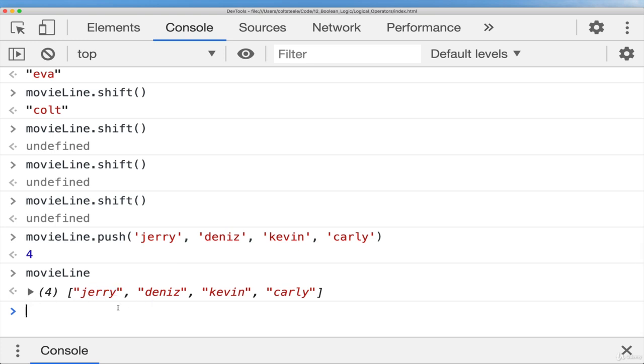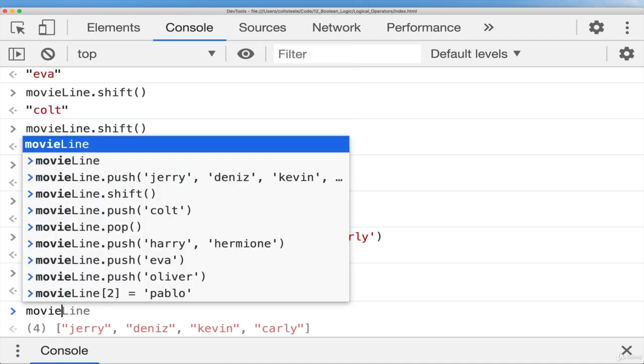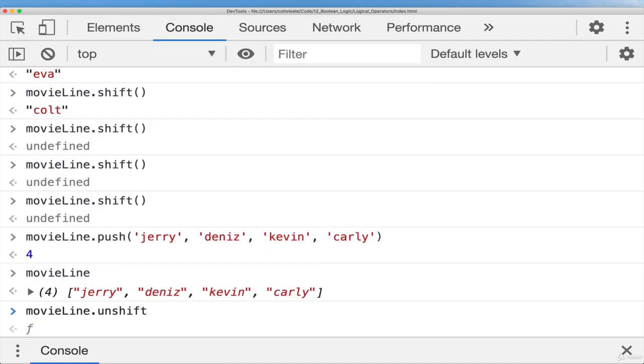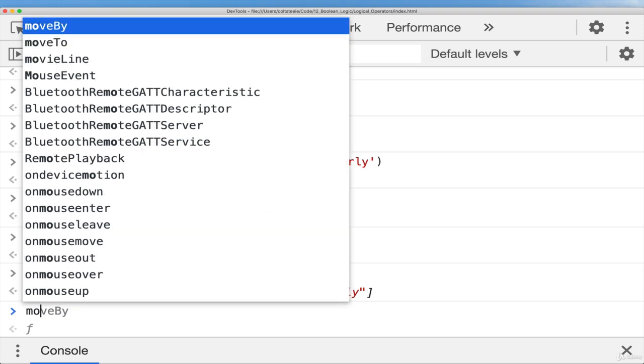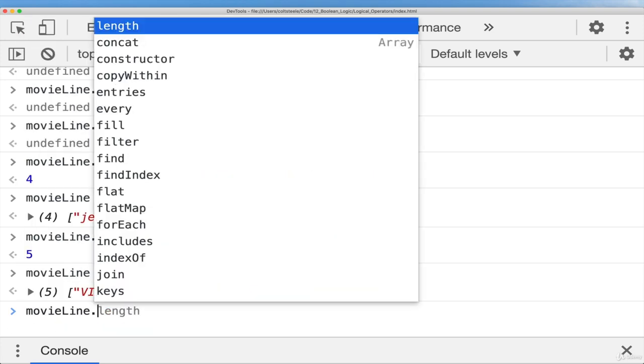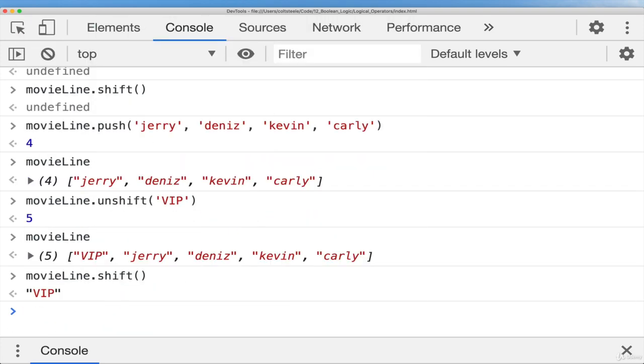But then we have a special VIP come along, and this VIP gets to go right to the beginning of the line. Well, how do we do that? We can use unshift, and then we'll just call them VIP. Now we look at our movie line, and VIP is at the front, and now if we shift from the front, we get VIP. So these are sort of silly examples I'm showing you here, but they show the 4 core things that we can do so far. We can add and remove from the end of the array, or we can add and remove from the beginning. So push and pop work on the end, and then shift and unshift work on the beginning.